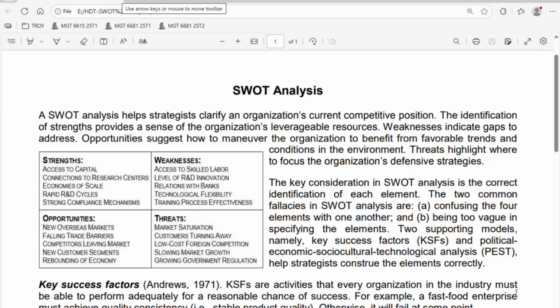A SWOT analysis helps strategists clarify an organization's current competitive position, of course. The identification of strengths provides a sense of the organization's leverageable resources. Notice I say the identification of strengths provides a sense of the organization's leverageable resources. I don't say that strengths are leverageable resources. It's an implication, it's implied. Weaknesses indicate gaps to address. Weaknesses do not refer to gaps so much as activities that need to be revisited, refined, and improved.